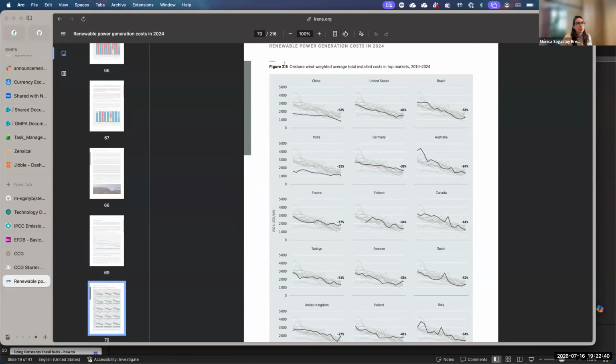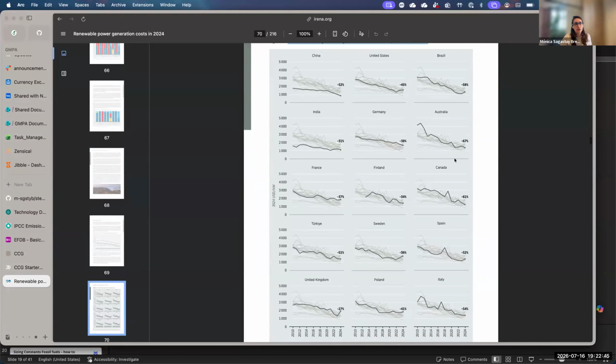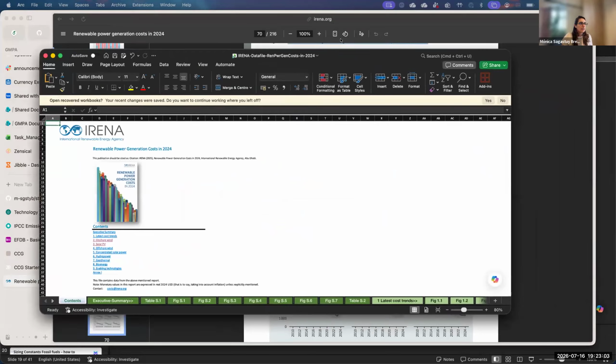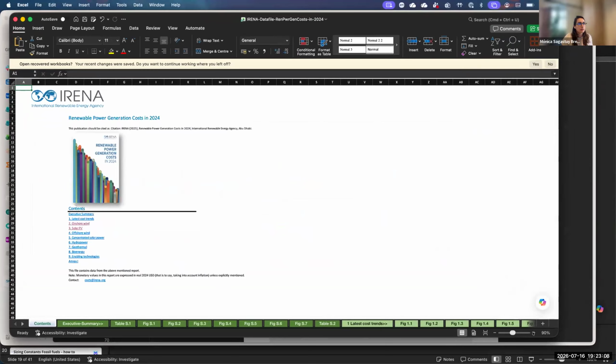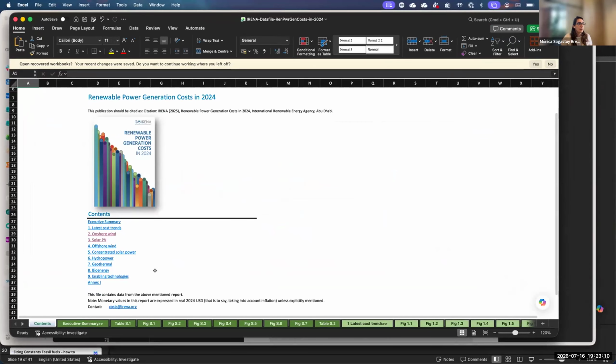We have this broken down for the weighted average total installed cost by countries. So they've displayed here 15 countries. But if we are able to download the data set, this will basically look like this. This comes from that power generation costs. Make it a little bit bigger. This has the data for all of the tables and the figures that we were seeing in the report itself.